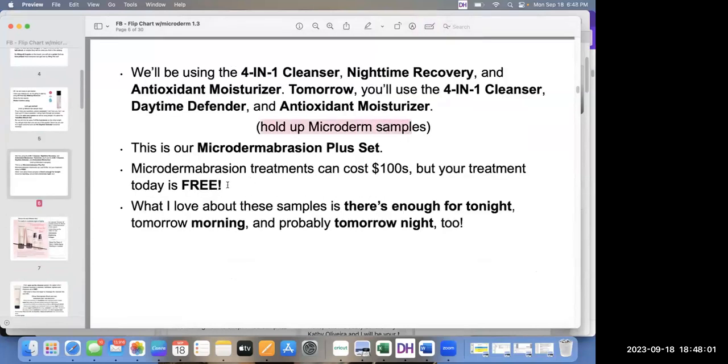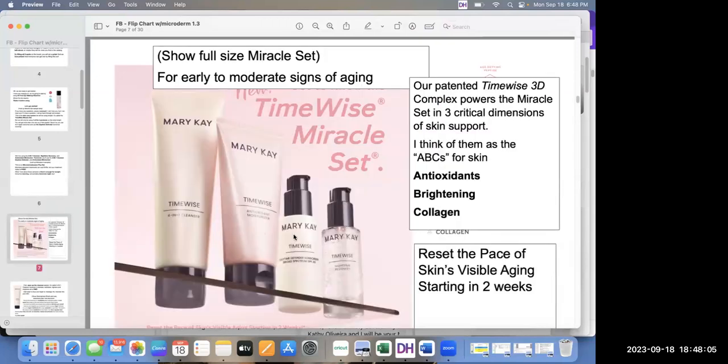One of the other things that we try to do, so like, see, you're going to hold up the microderm samples and show them, is that I tried to put visuals into this flip chart for you, so that if you need to have your products laid out in front of you so that you can show these things. So in this case, we're going to show the full size miracle set. And for some people, the visual of seeing it on this page makes them reach to grab it, and you know which one you're going after quickly, and it helps you talk about it a little.